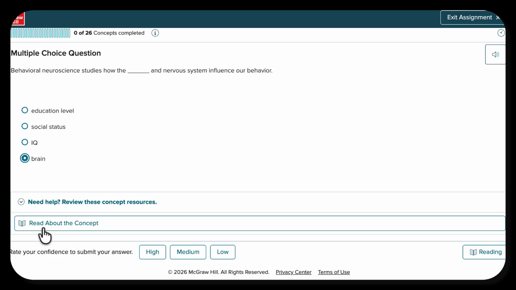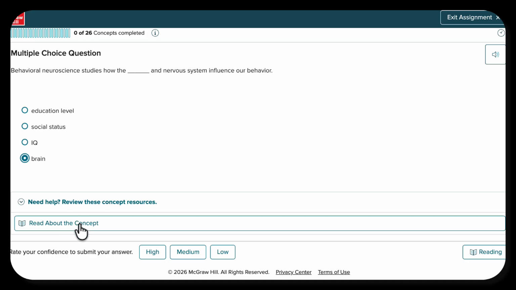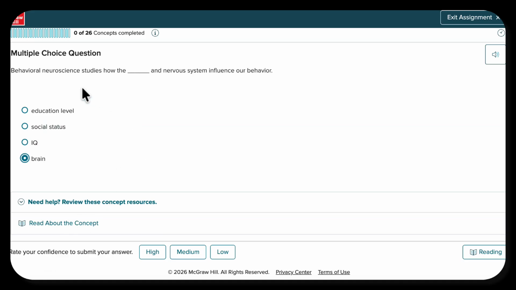And it says, read about this concept if you're not sure, need help, review these concept resources. So at no time are you just stuck on this question. You can go back and read about it. If you want the question read to you, it will read it aloud. This will take you to your readings, and it says rate your confidence to submit your answer.